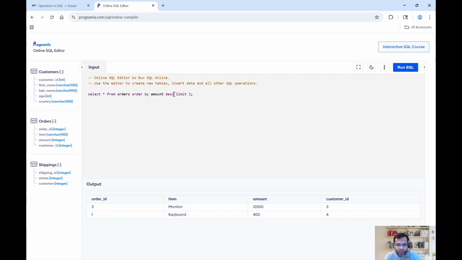If I remove this ORDER BY and just write LIMIT 2, it will just give me two records, but the data is not in sorted format, right? So that's how you can use a combination of ORDER BY and LIMIT to filter your data and get the result as per your criteria.